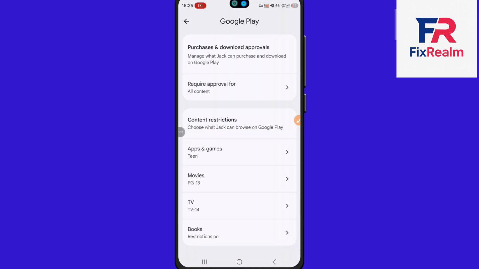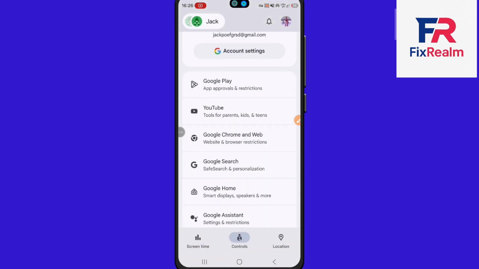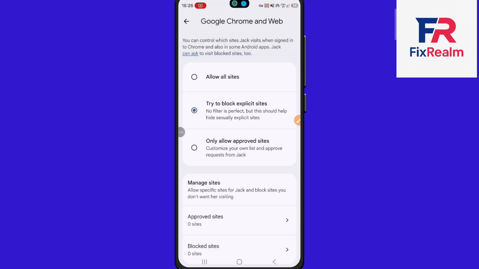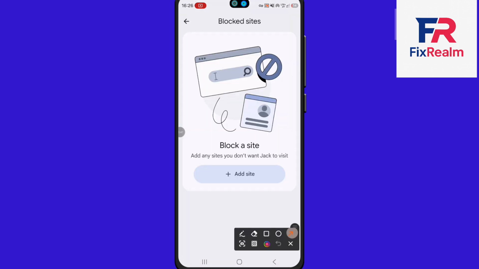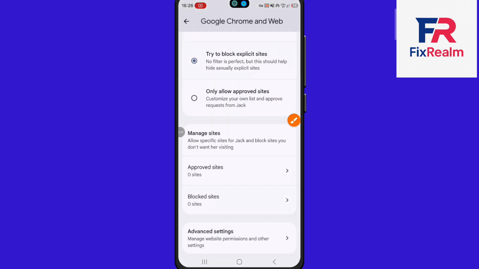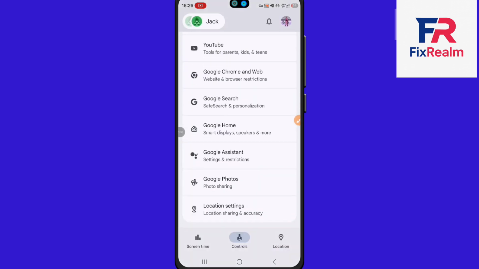You can adjust these settings in such a way that you decide which games your child is allowed to install, what they are allowed to install from Google Play, what they can watch on YouTube, and even within Google Chrome, you can block specific websites. You can block a series of websites, so if you enter the site address, that website will be blocked and your child will no longer be able to visit it.